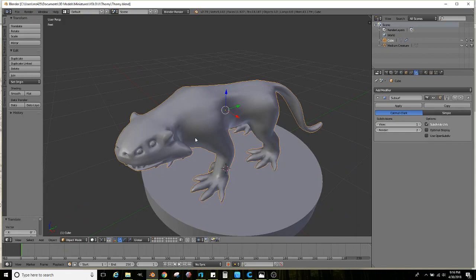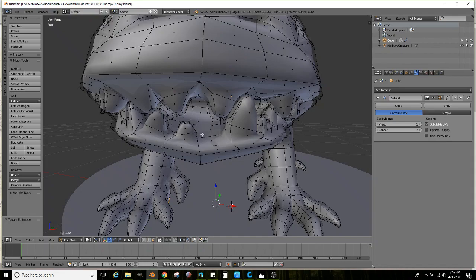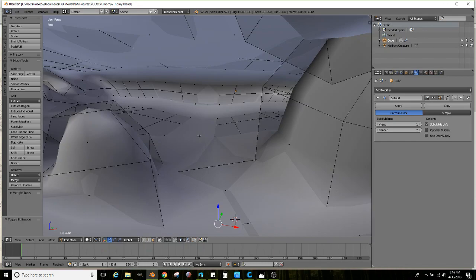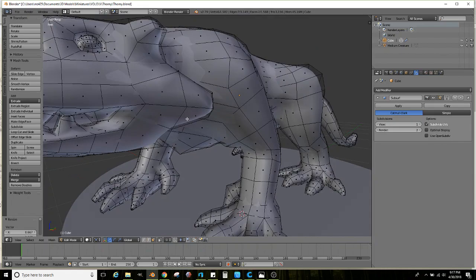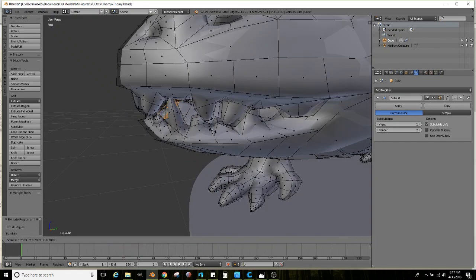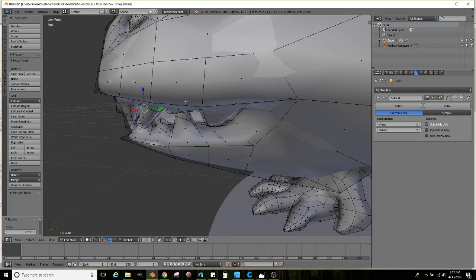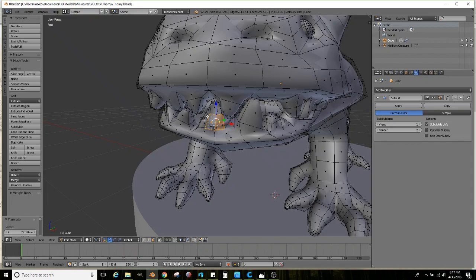First things first, this guy has a funny tongue situation going on out here. Let me go ahead and make some tongues. Looks like he's got three tongues. That's pretty wild. So let me get in there, extrude out, and then extrude out again. Making a tongue.